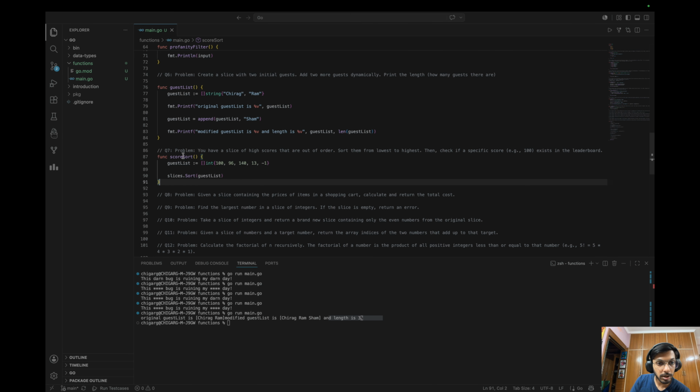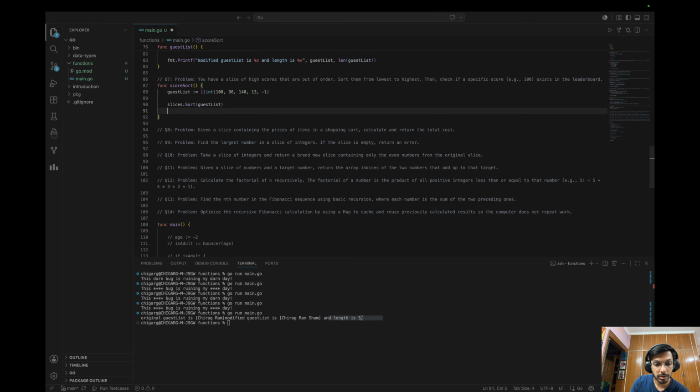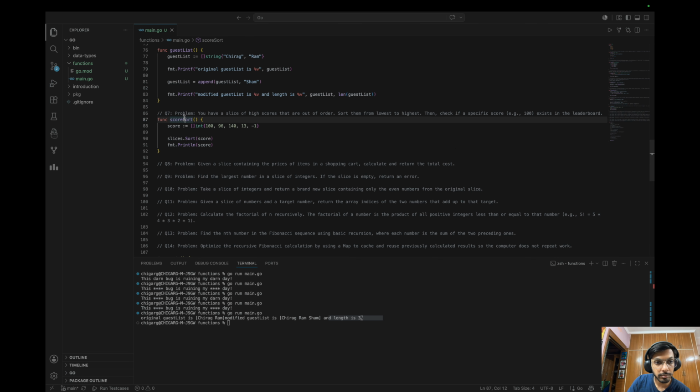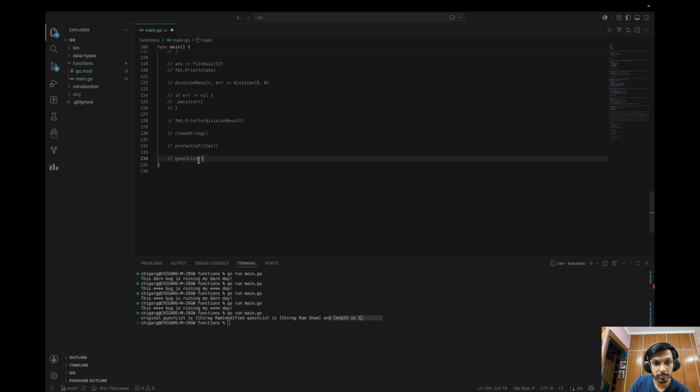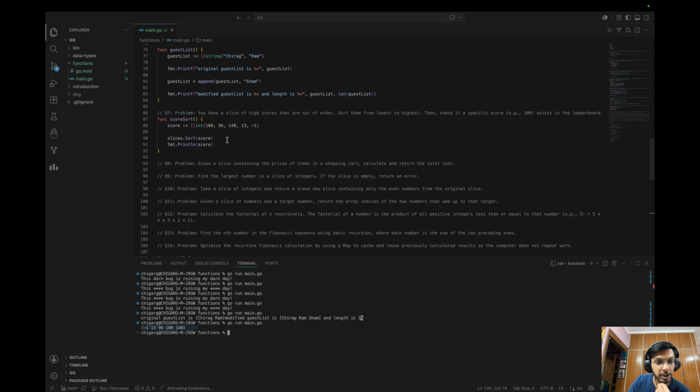Let's see. Let's try to actually do fmt.Println, score, and this is also score. I don't need to return it, it's in place, because you can see that this sort actually does not return anything. So it should be in place. Cool. And the other thing is to try to see if it contains a specific score.